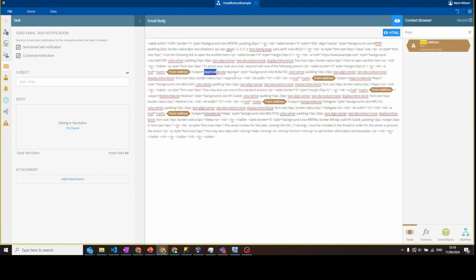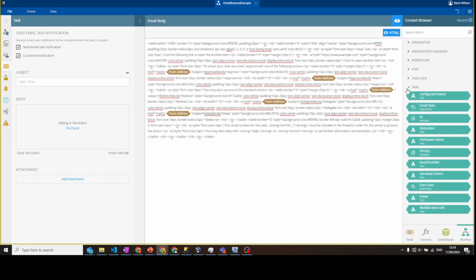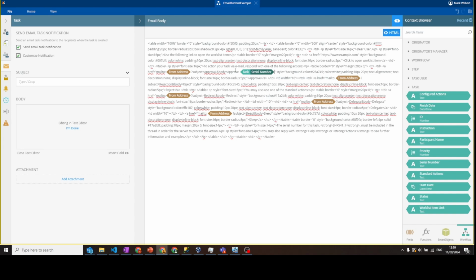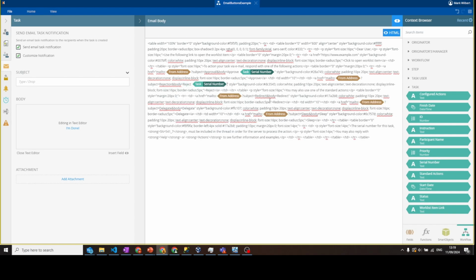First we have the one for approval. We have the subject, approval. The subject doesn't matter. However, within the body, we need the workflow task. So I'm going to go to workflow, expand task, and we need the serial number. Make sure to have a space between the approval action, which is needed, and the serial number. Body reject, and the serial number. From address, let's see, body redirect, and the serial number.